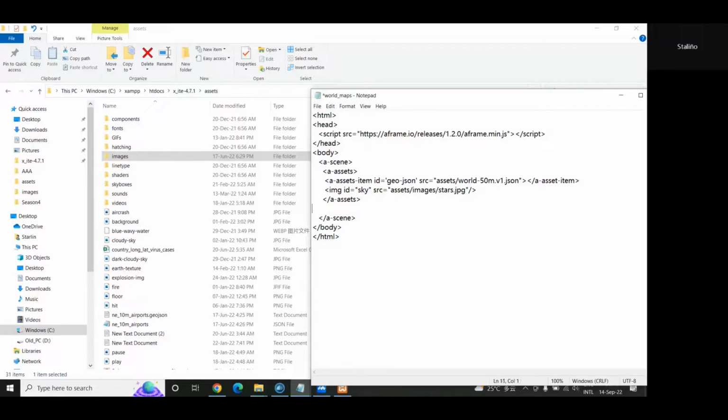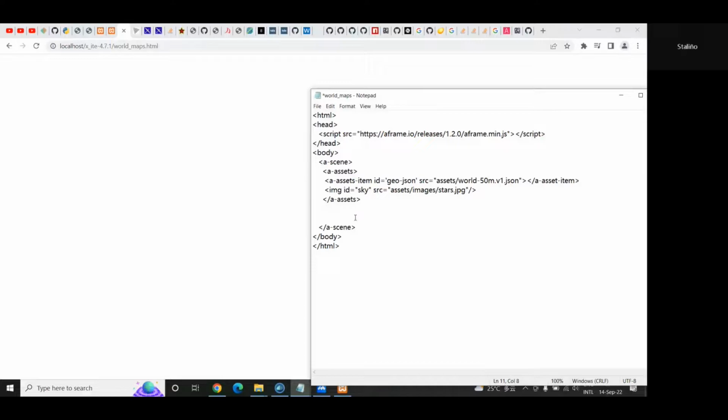Now, to actually show this sky on our WebVR animation, we have to define, just below the assets, another tag. And this tag is going to be called an a-sky. It has to be on the same level as the assets. So we say a-sky like that, and then you close it like that, a-sky. And here you define the source of the sky. The source is going to be equal to our sky that we defined up there.